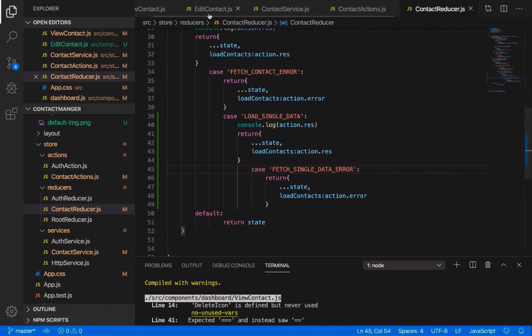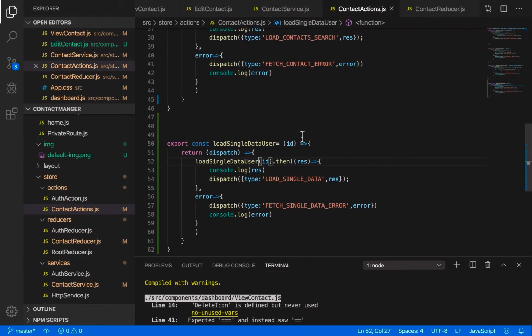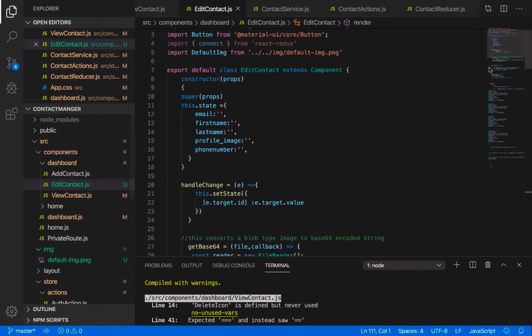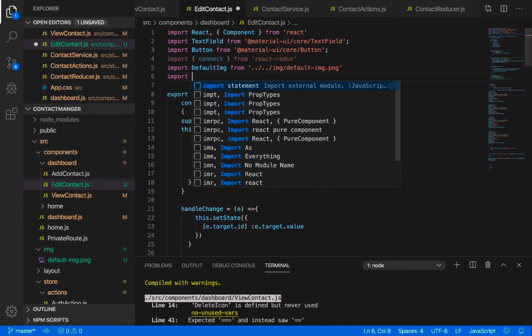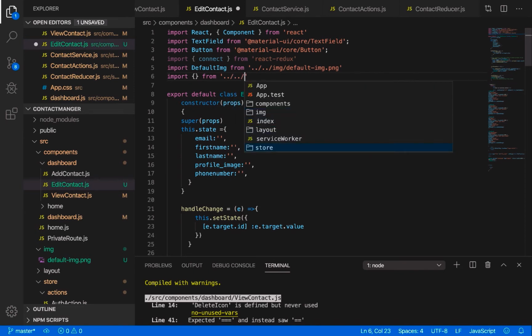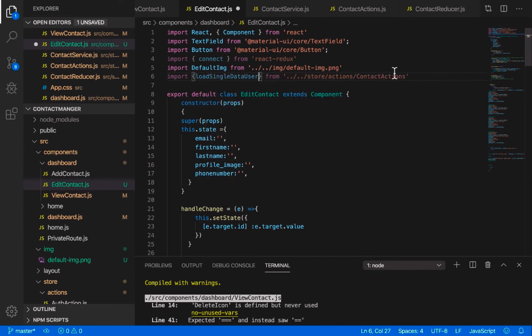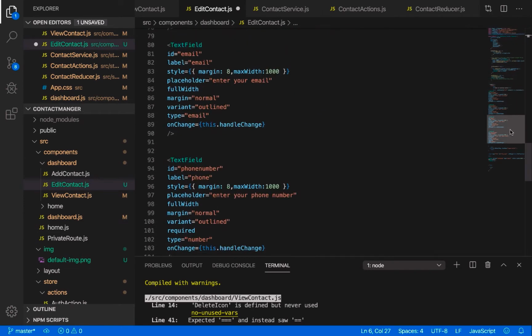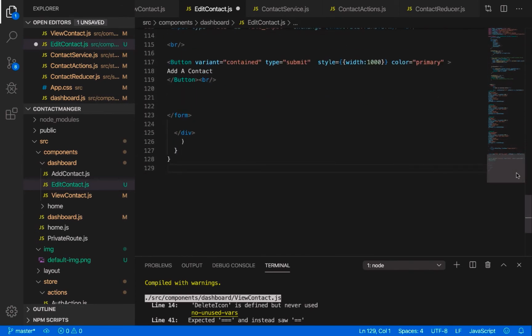What I can do now is go into our edit contact. And what we want to do is call this action, contact action, load single data user. But before we are able to call that, we have to do a couple of things. The first one is we are going to import, from our store, actions, and contact action, load single data user. And we are then going to use our connect higher order component, which we did import here, to wrap around our component so that we can pass that as props to this particular component.